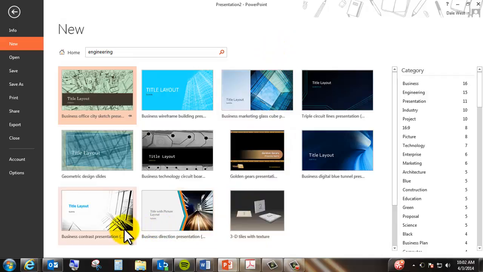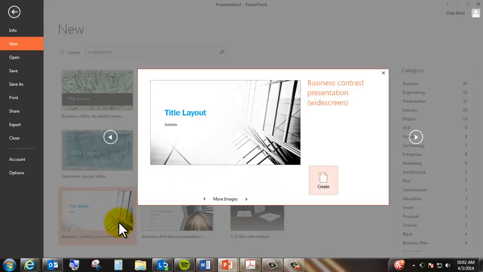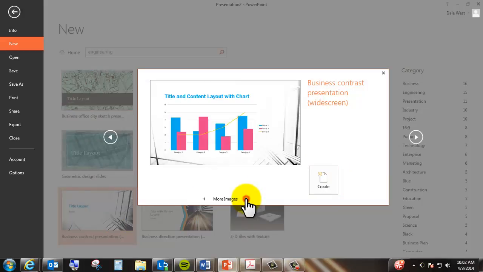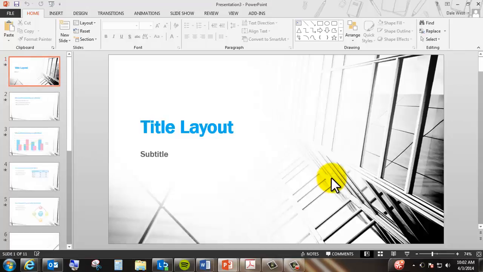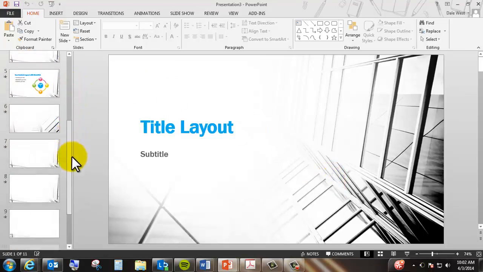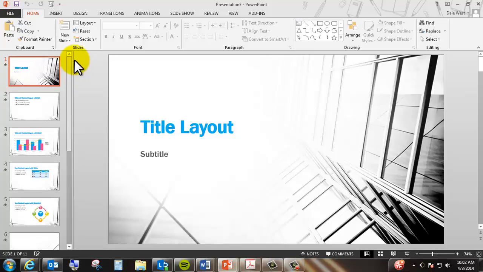I'm going to go with this template. It gives you a preview. You can click through more images if you want to see it. Then I'm going to hit create. So here's the basic layout. They give you a nice starting point to work with. If you don't like anything, you can edit it and get rid of it. I'm going to go ahead and switch right to the bar graph and pie chart.